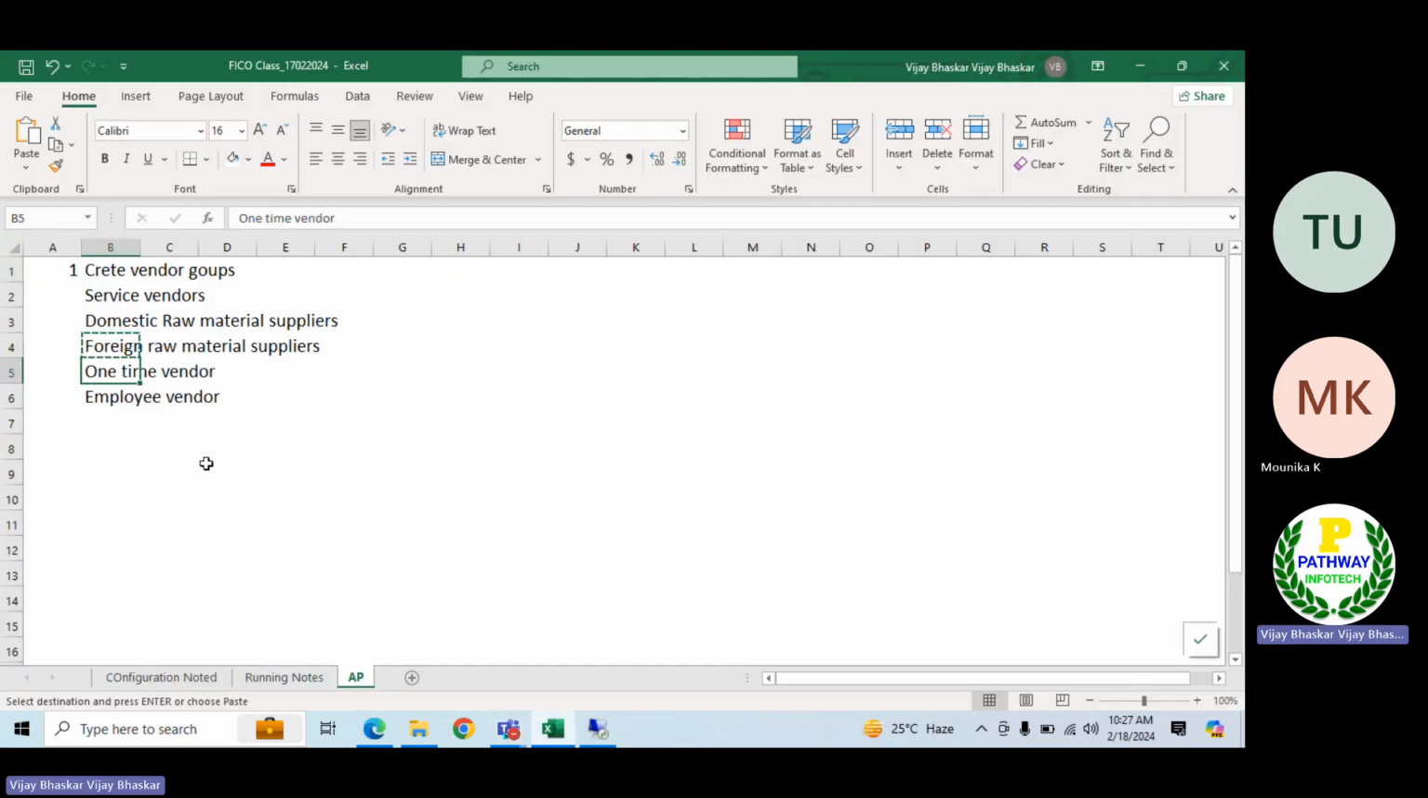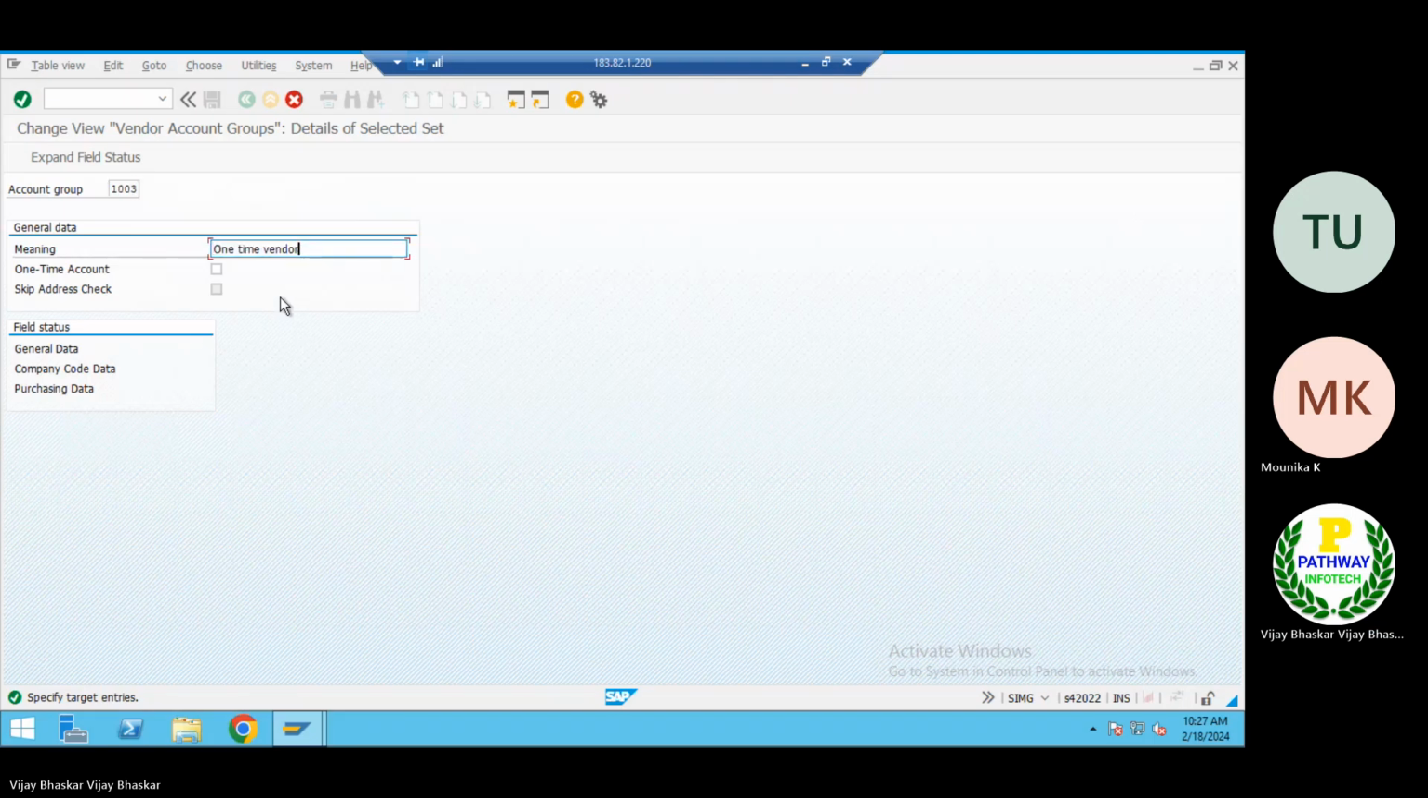Now, one-time vendor. For a one-time vendor, we must select this checkbox. It is a mandatory one. 1003 is already there, and for 1004 I'm just selecting this checkbox.